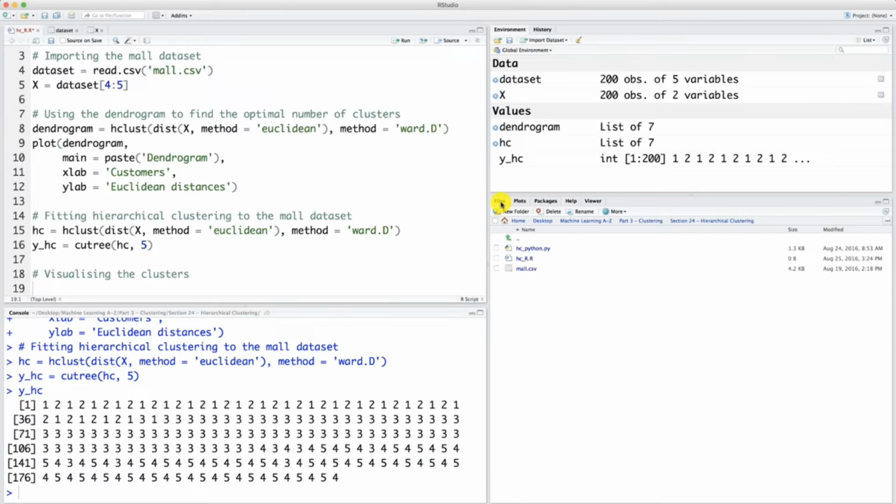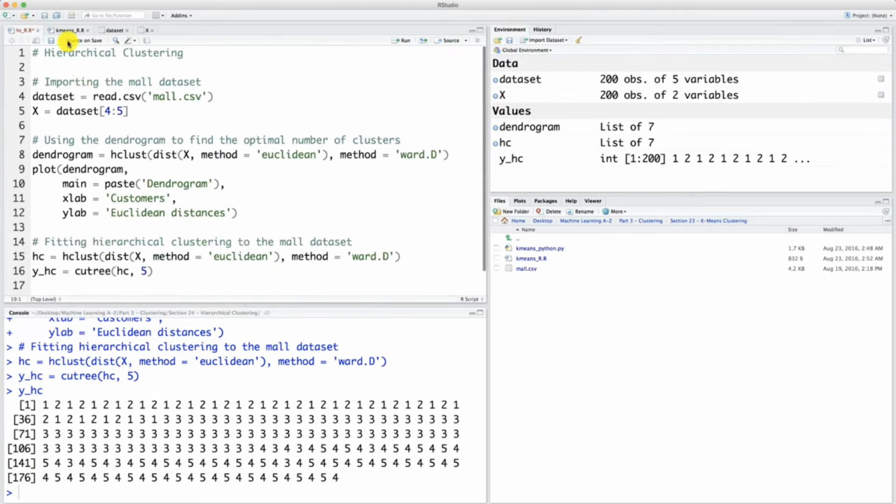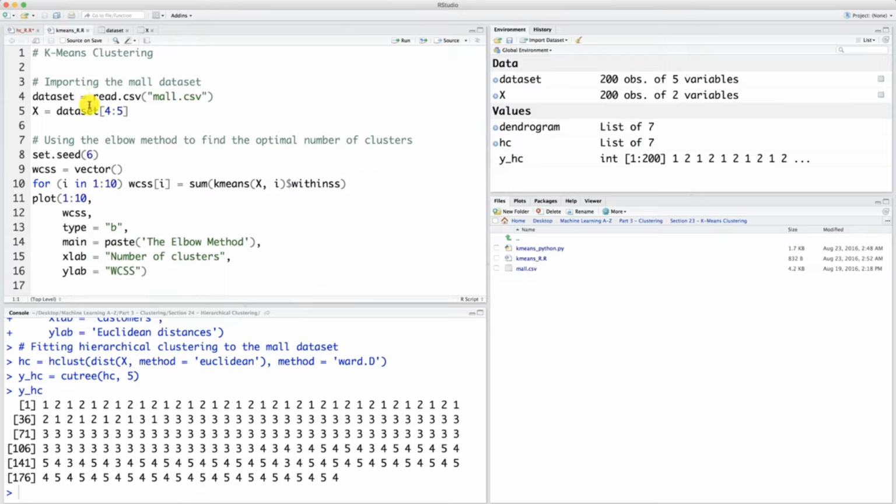So let's go to Files here. Then let's click on these 2 dots here to go back to our part 3 clustering folder to find our k-means clustering folder. And in this k-means folder, let's open the k-means R file. And now let's compare our 2 codes for hierarchical clustering and k-means clustering.